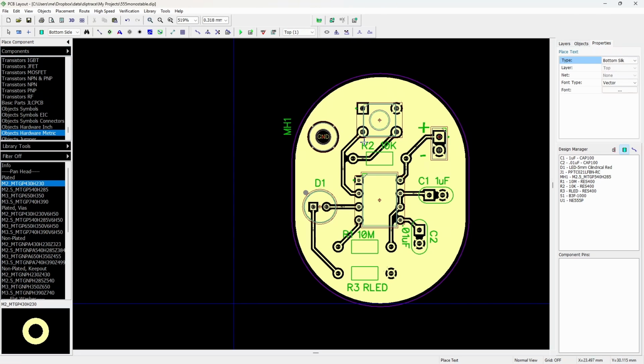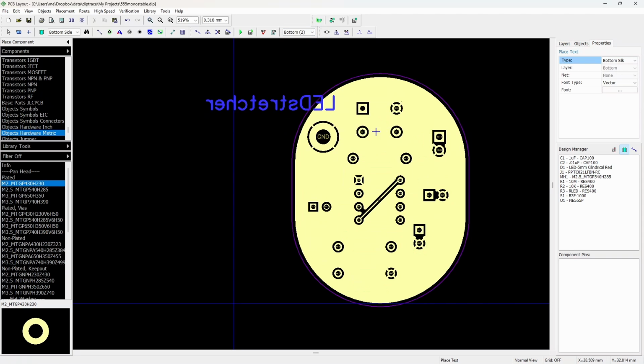One thing about the front and back of the board, even though I'm switching between top and bottom, the board is not flipping. It's kind of like I'm looking through it with X-ray vision. So obviously the text will be backwards in that case. So there we go. And I'd probably put maybe some version information or something.